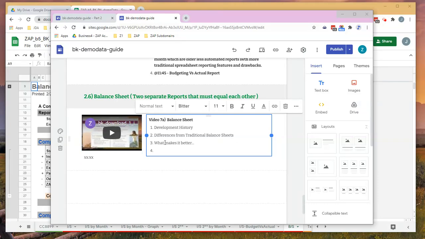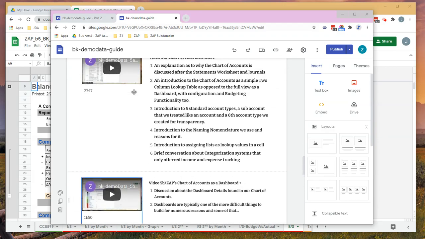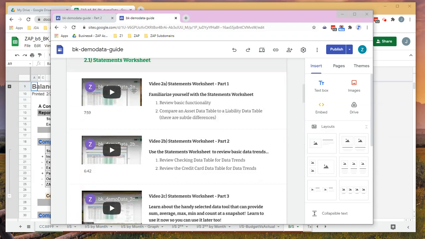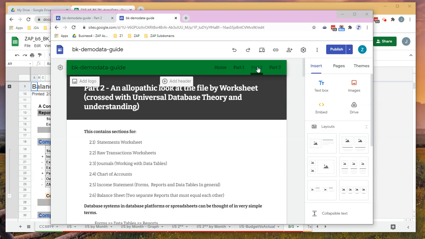This is the first video for the balance sheet section of the BK Demo Data Guide, and we've done some reorganization here where part 2 is now on its own page. This is reorganized since the last video was shot for the income statement. We've actually split the parts off.